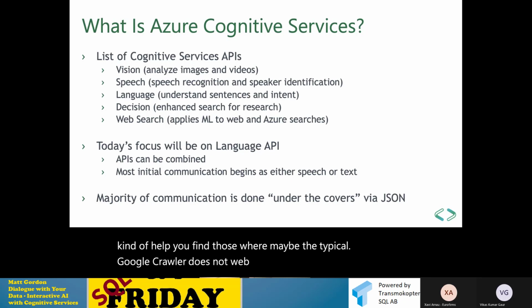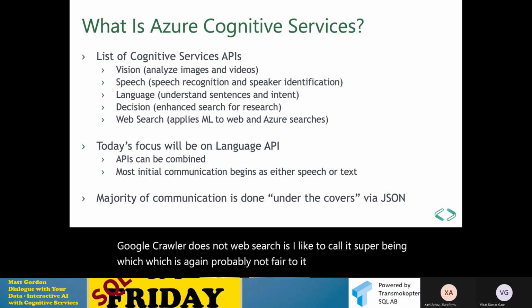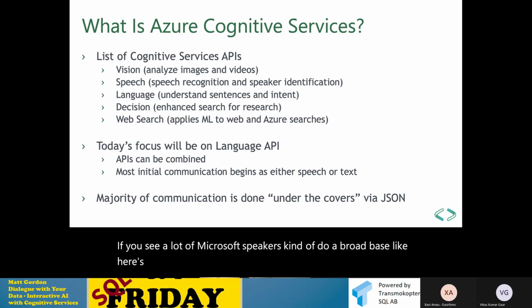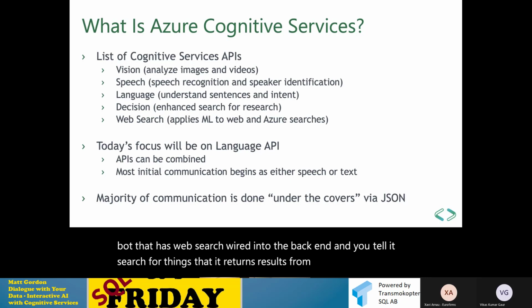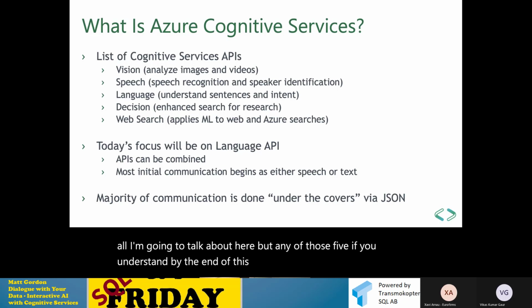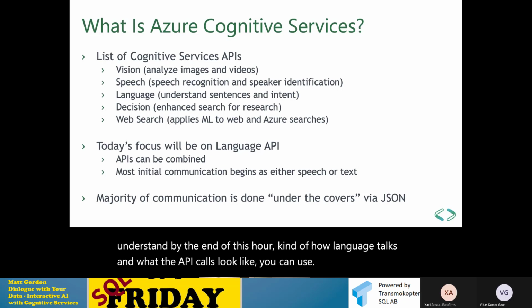Web search is, I like to call it Super Bing, which is again probably not fair to it, but if you see a lot of Microsoft speakers do a broad base, like here's what Cognitive Services does, you're typically going to see a bot that has web search wired into the back end, and you tell it to search for things, and it returns results from there. Language is all I'm going to talk about here, but any of those five, if you understand by the end of this hour kind of how language talks and what the API calls look like, you can use any of those walking away from this.